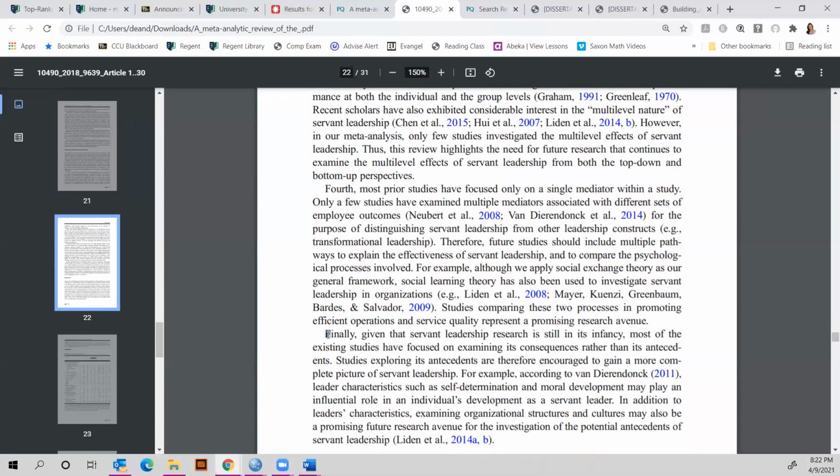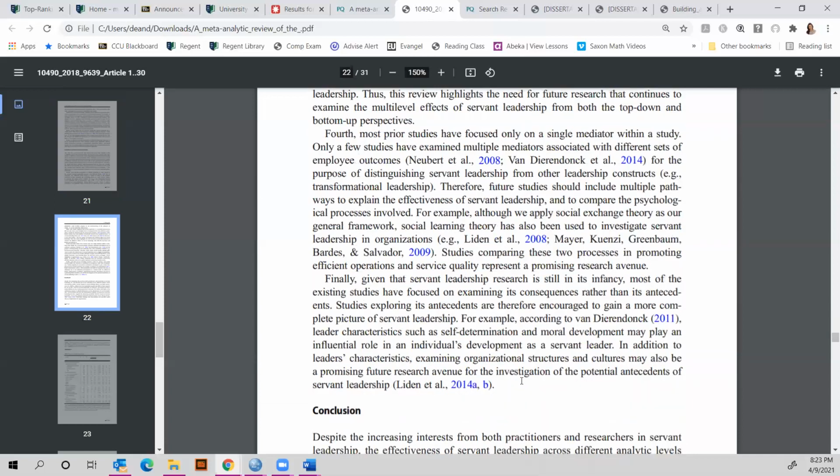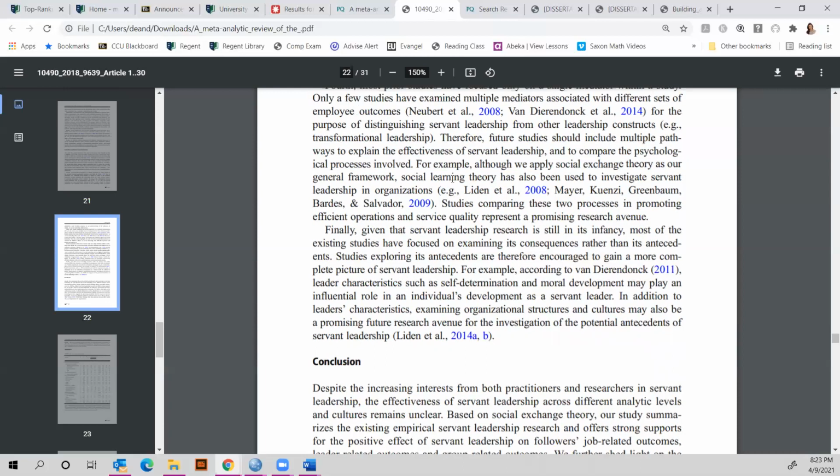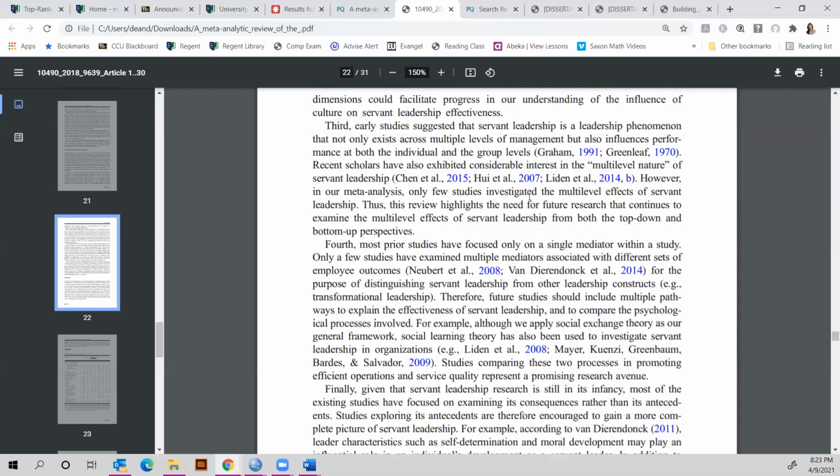For example, here they're talking about how a lot of the research has looked at consequences and not antecedents of servant leadership. So that would be something they recommend somebody do some future research on, if we wanted to look at the antecedents. Future studies should include multiple pathways to explain the effectiveness of servant leadership and compare the psychological process involved.